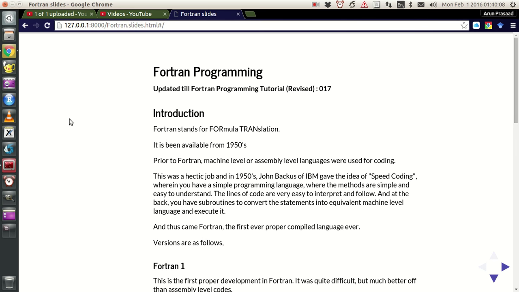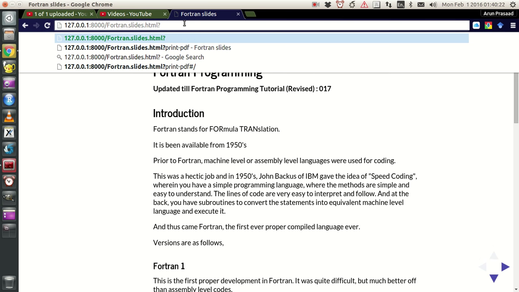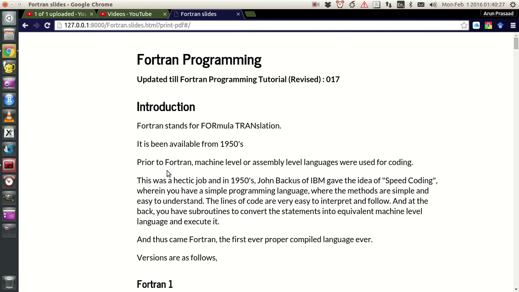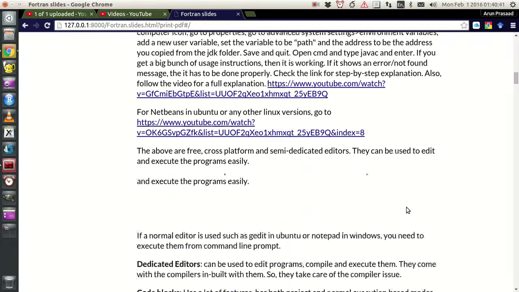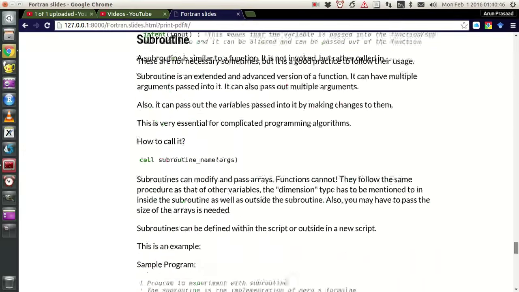Now if you want to print it, it's very simple. If you want to make this a PDF, just go to the file name on the top, type a question mark, then type print-pdf, and press enter. If you didn't notice, the entire slide got arranged in such a manner that the arrow keys are gone. Now it becomes linear. All the contents are linear, as you see over here.